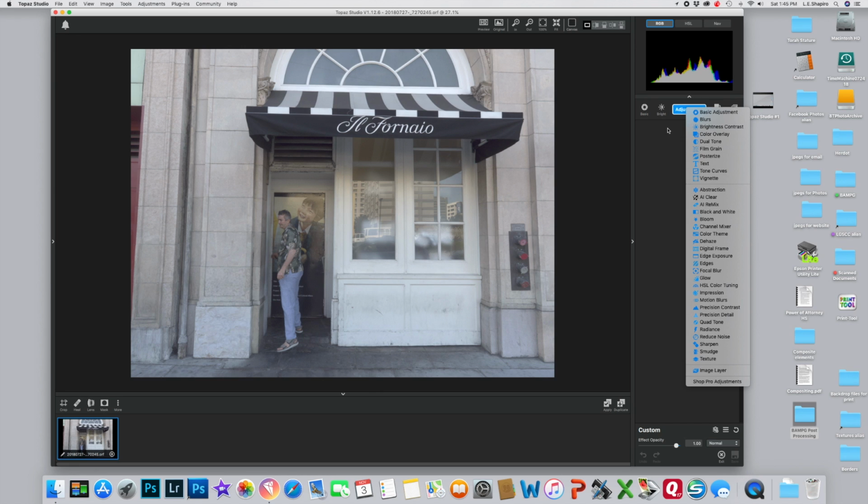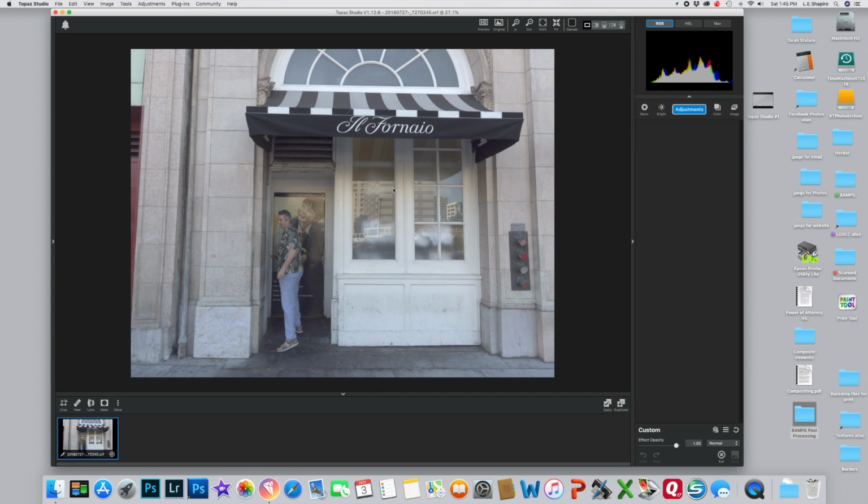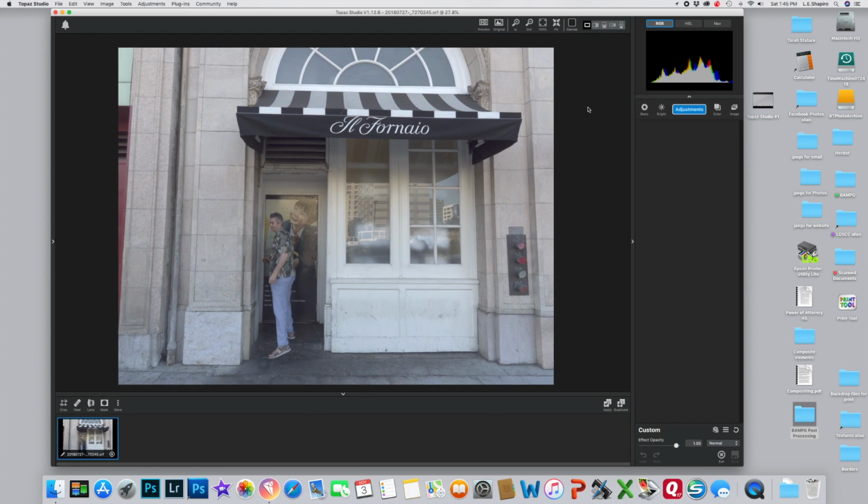But even before I pick a basic adjustment, I'm going to look at the overall picture, and I'm going to say, well, what do I want to do? Well, the first thing I say is the picture's a little flat. It's got some problems with perspective. I took this picture with the camera pointing up a little bit, and so you get that sense of the building falling backwards. And I want to correct that.